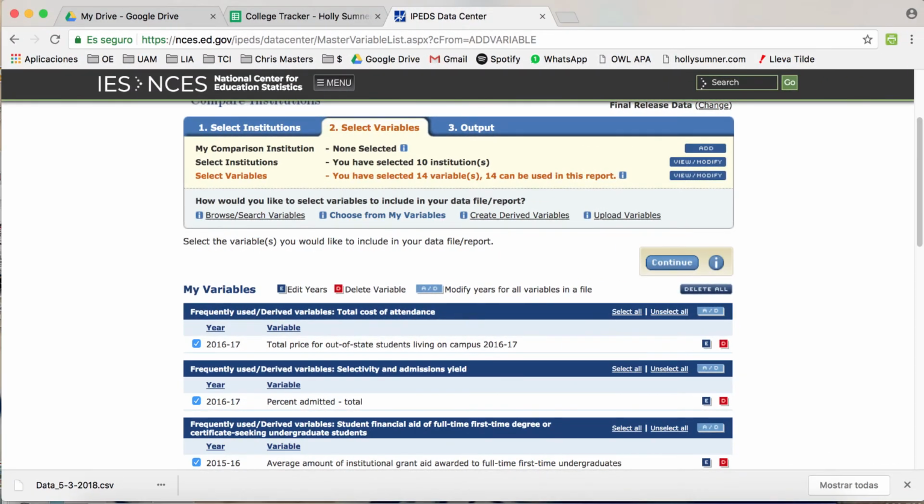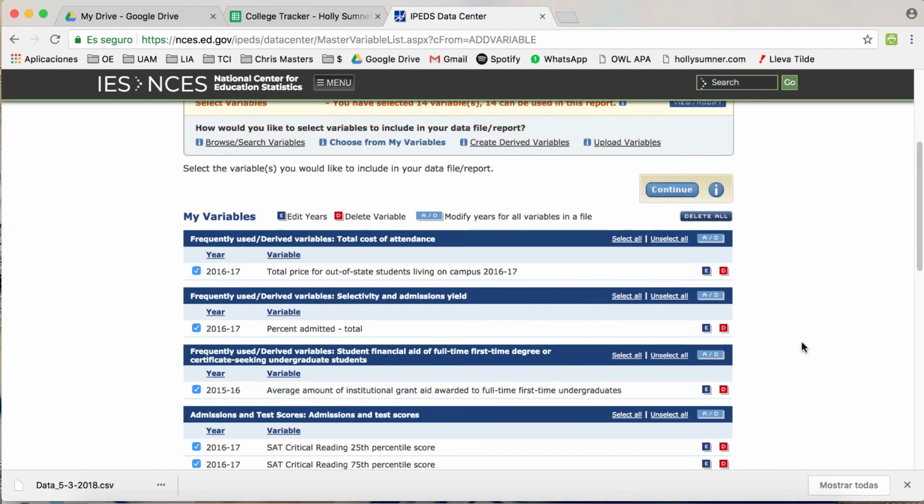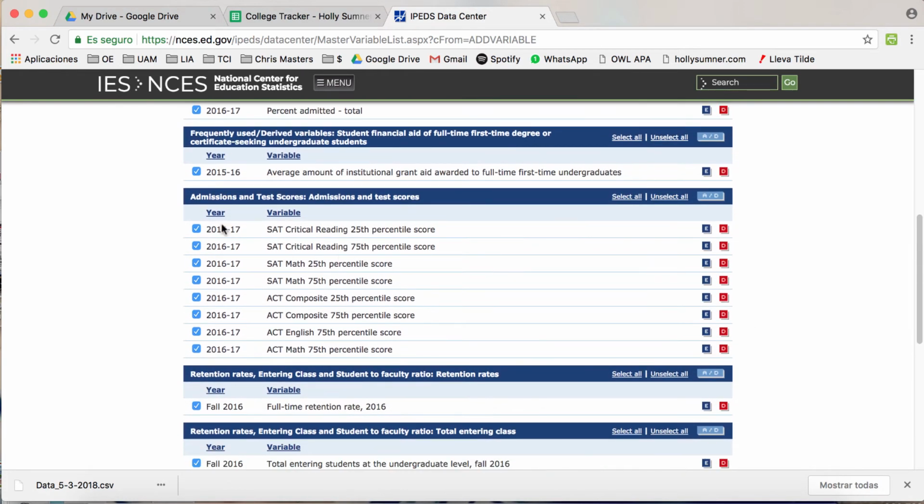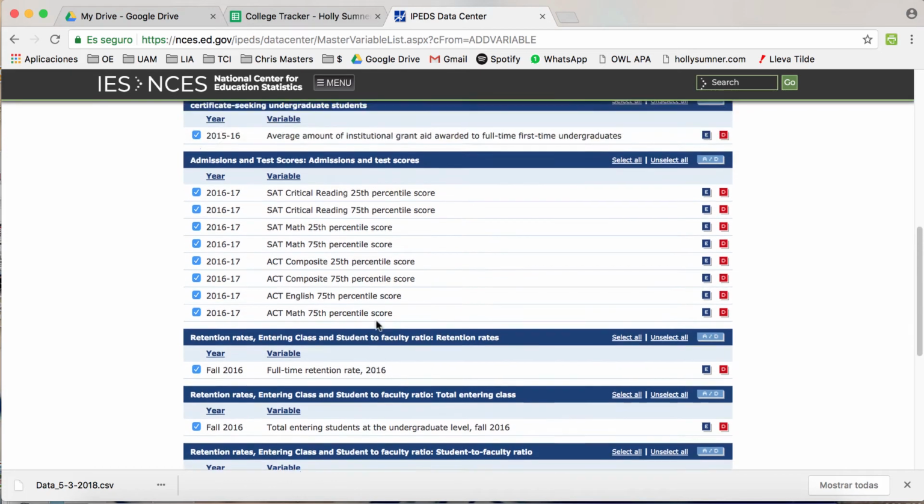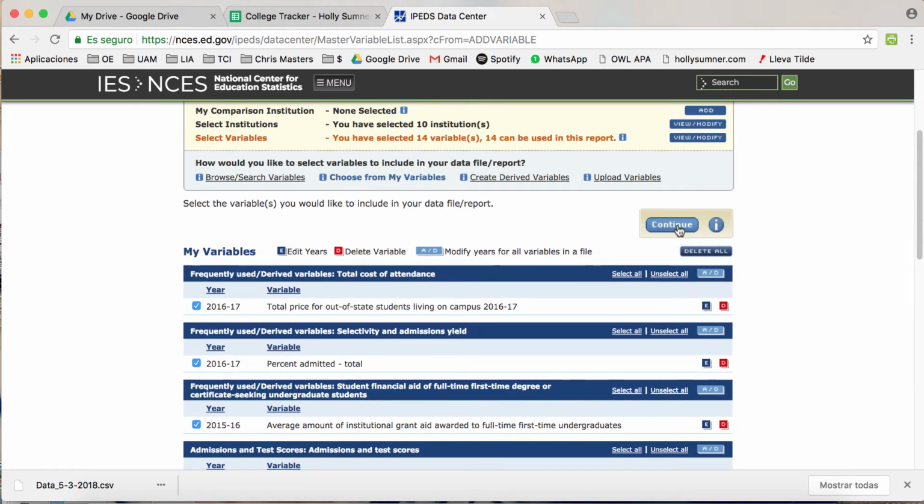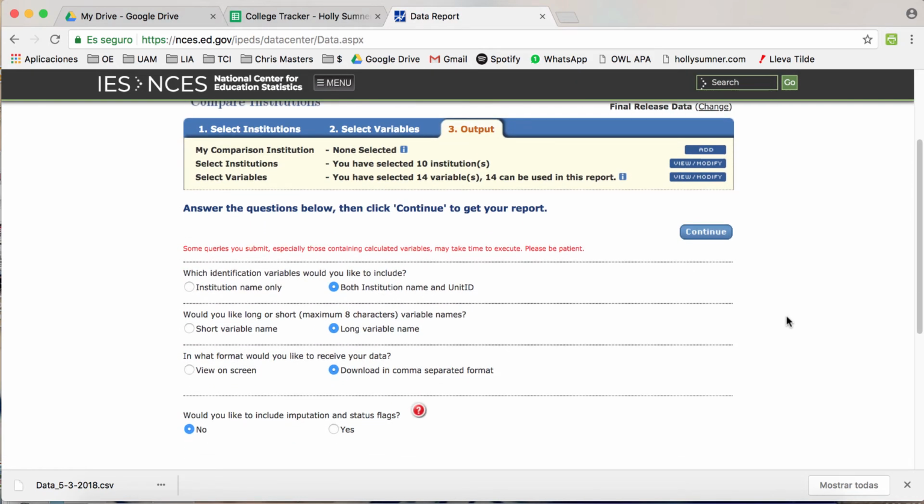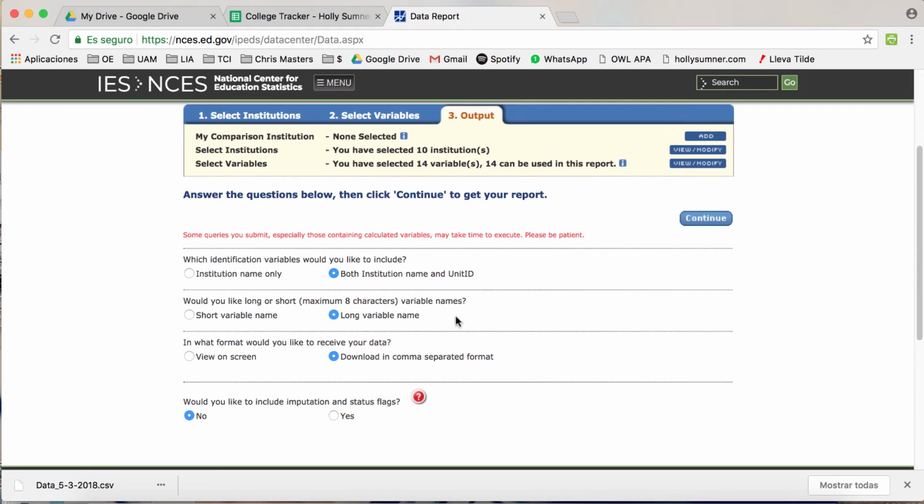Here we have one last chance to make sure we've selected all of the variables that we would like to have on our spreadsheet. We'll make sure that all of these are checked off here on the left. And since they all are, we're going to hit continue. And we're going to make sure that we have everything ready for the report. So it looks like I have selected 10 colleges, 14 variables, and we are all ready.